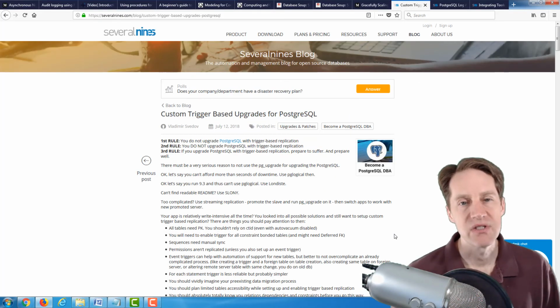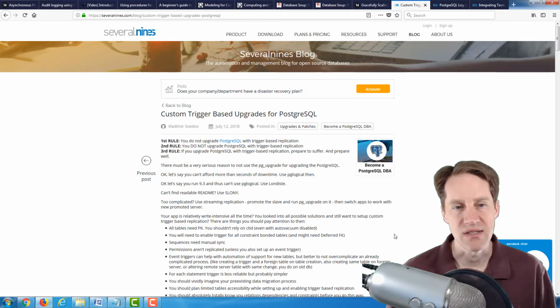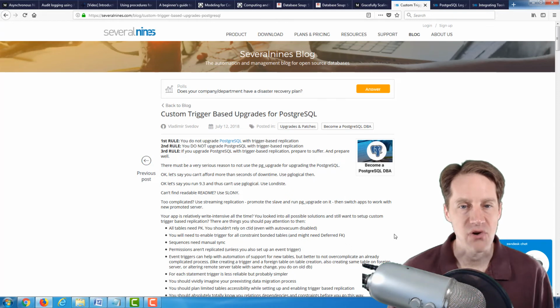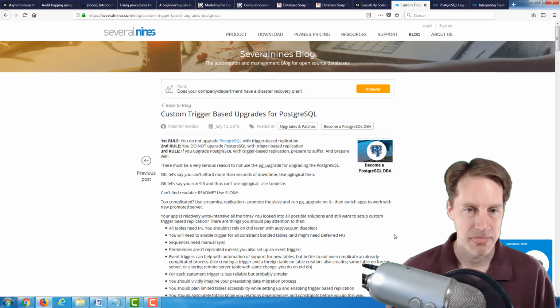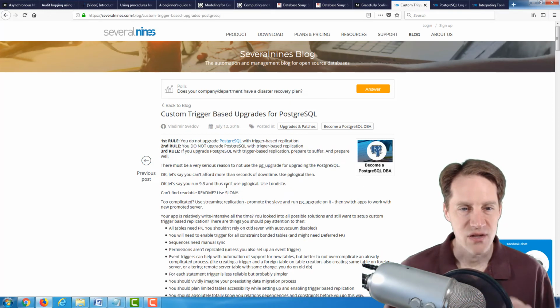The last three posts are all from the severalnines.com blog. The first post is custom trigger-based upgrades for PostgreSQL. I actually found the intro part of this the most interesting. It said, first rule, you do not upgrade PostgreSQL with trigger-based replication. Second rule, you do not upgrade PostgreSQL with trigger-based replication. Third rule, if you upgrade PostgreSQL with trigger-based replication, prepare to suffer and prepare well.